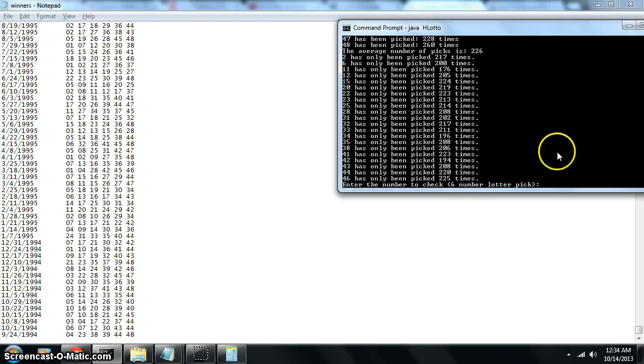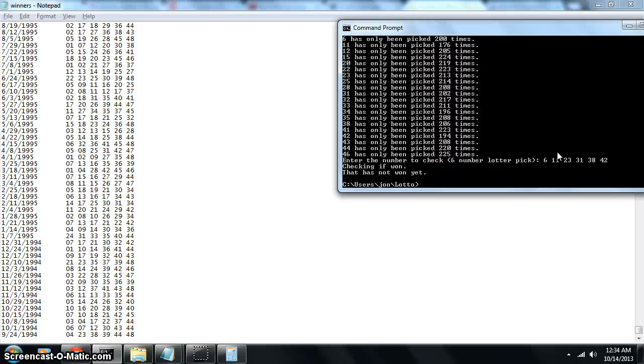So what do I want to pick? I want to pick 6 because it's only been picked few times. I want to pick 11. 6, 11. Let's see. I'm going to pick 23 because that's prime. And 32 isn't prime, 31 is prime, so I'm going to pick 31. And I'm definitely going to pick 42, 38, and 42. And that has not yet won. So that is going to be my next lotto pick right there. And we're going to see if I can win the lotto on that.